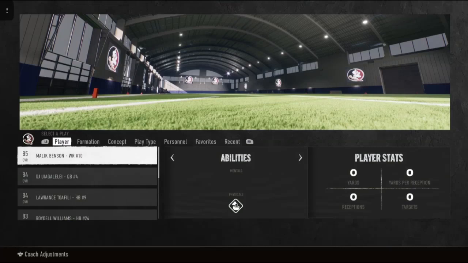Back with another College Football 25 tutorial. It's been a while since I dropped any tutorial, whether it was for College Football 25 or Madden 25. But this one specifically is about how to identify read keys and what they mean.